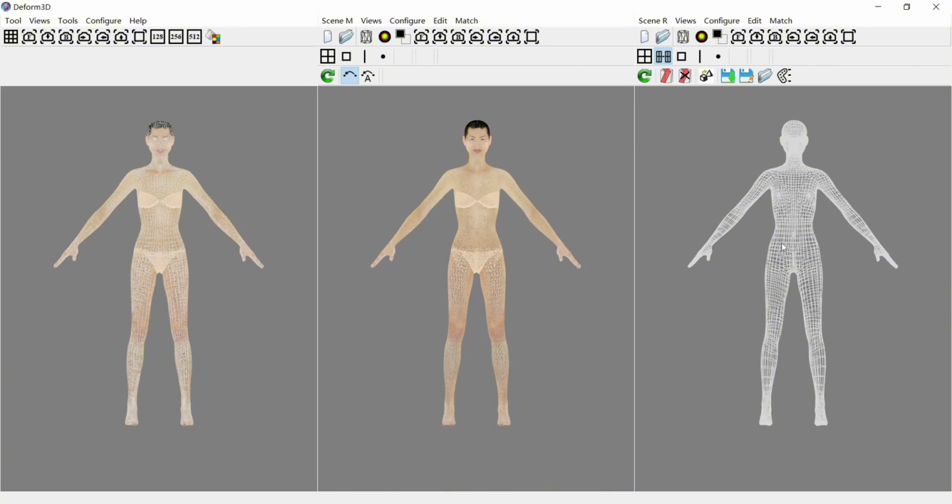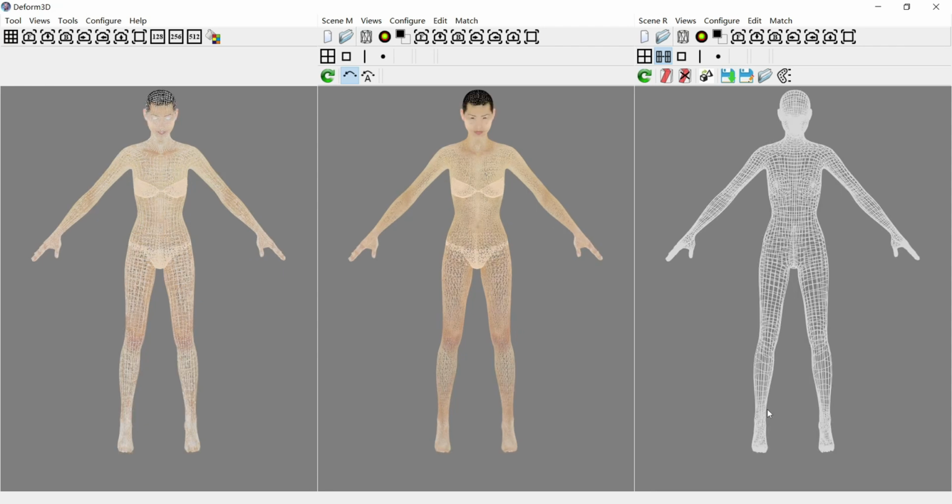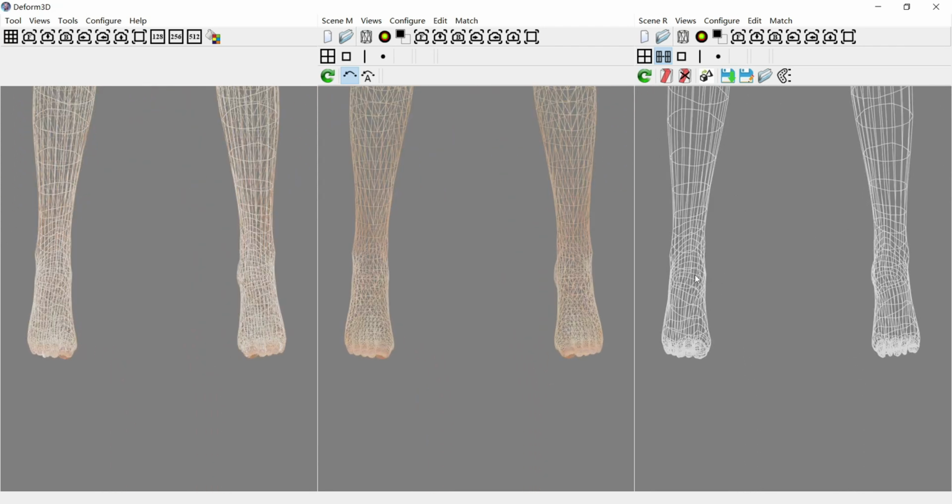Sometimes we may need to update a template because some points on the source mesh are matched to wrong or inaccurate positions on the target model. For example, the points in this area. So we want to update the template to match these points to the correct positions.